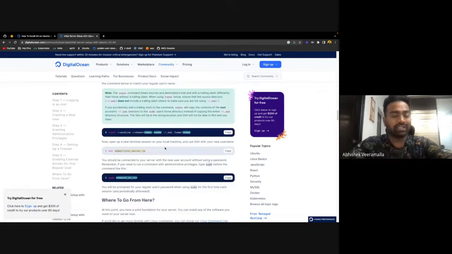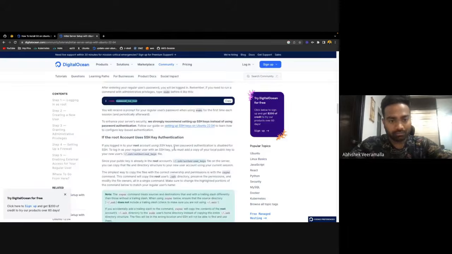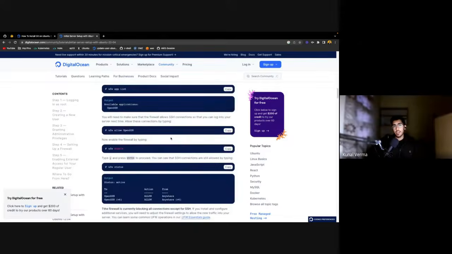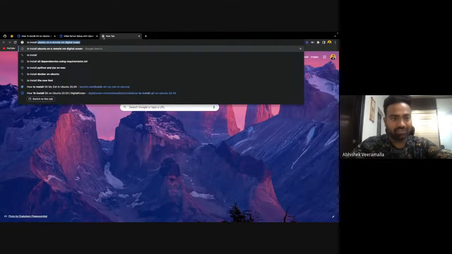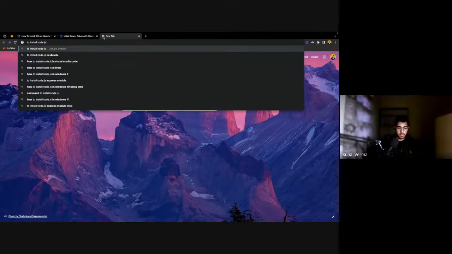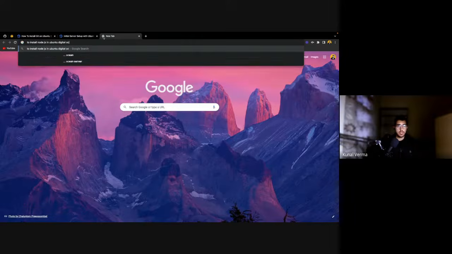Okay. So what exactly are we doing now, Kunal? We are just finding a way to install Node.js and npm into our Ubuntu remote server, right? Awesome. So we'll probably search for install npm, Node.js, Ubuntu, and DigitalOcean version.